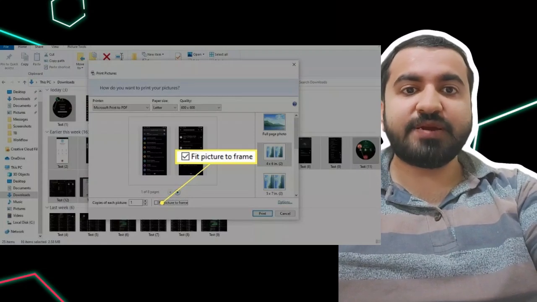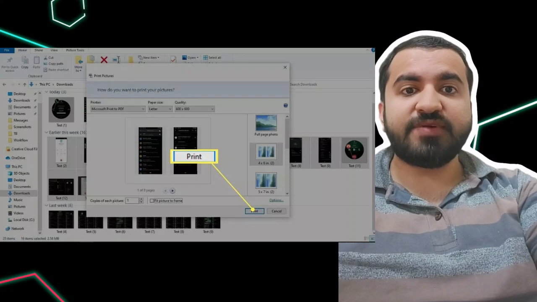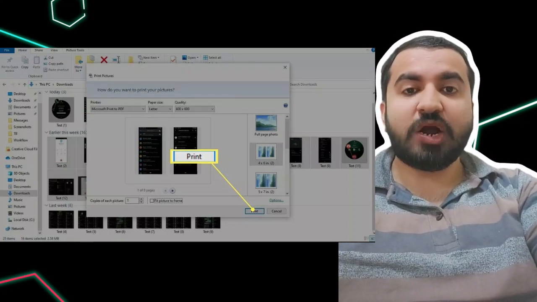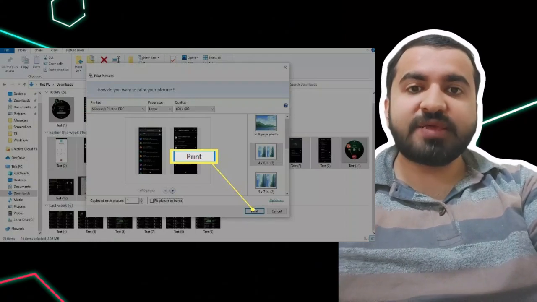Step 6. Select Print, then enter a name for the PDF and choose where you want to save it. Select Save to finish. You now have a PDF file containing all your images, which you can print or attach to an email. Hope this guide will help you.